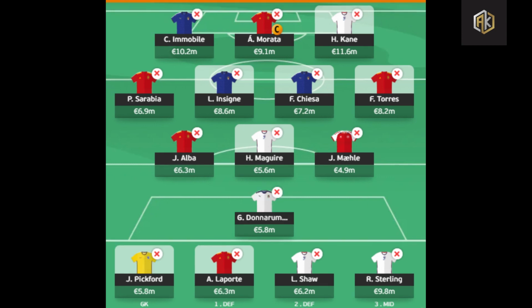Next, I'll show my Limitless squad suggestion. More or less, it's the same squad that I suggested for Wildcard users with 2 changes. Laporte replaces Pau Torres and Donnarumma replaces Sirigu. It's actually a very strong squad in my opinion.